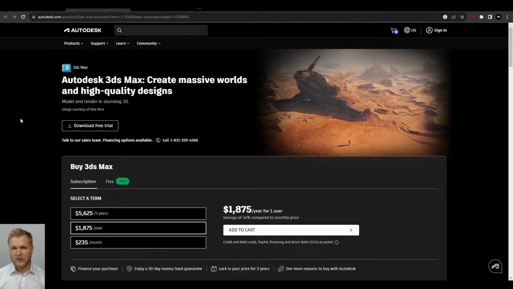You just double click on the installer, wait for it to finish, click next a couple of times, and that's going to be it. Okay, so that's going to be the installation of 3ds Max. I know we should be walking through the process, but I don't want to mess up my UI.